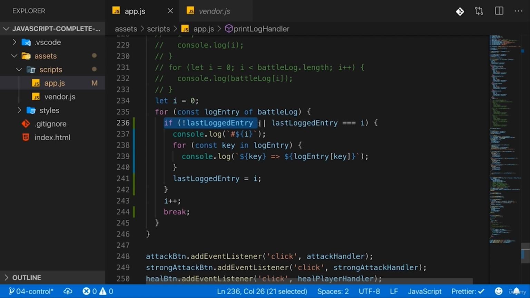And here we check if we have no last logged entry or if last logged entry is equal to I. But we always start at I 0, so this is always true. And therefore we always log this. Now the trick is actually to change this here to look for last logged entry to be smaller than I.